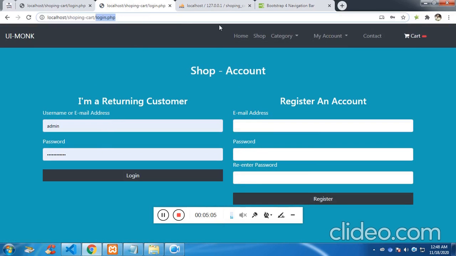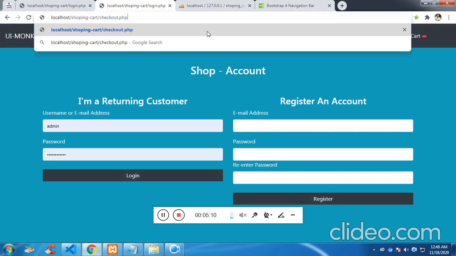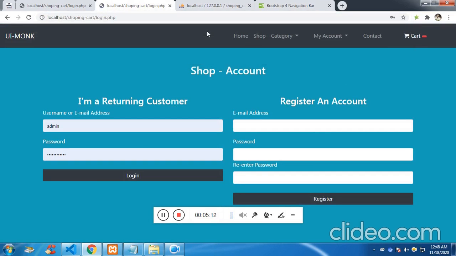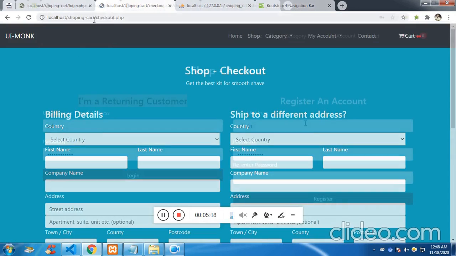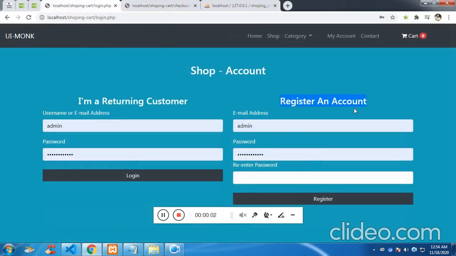Now if I try to access checkout, it won't allow me, because the session is not created since we have clicked logout. Now if I log in, I would be able to get into this page. Now let us work on the register an account section.